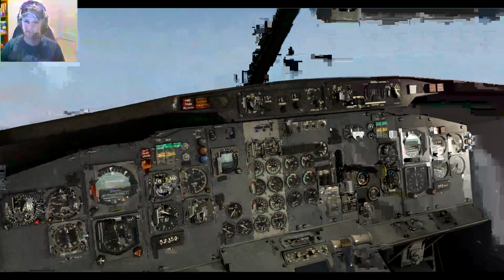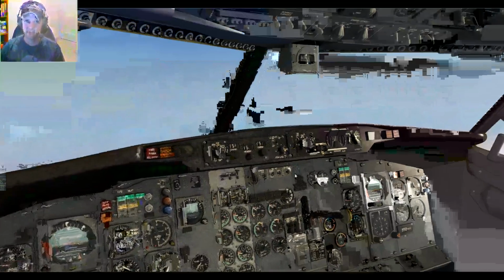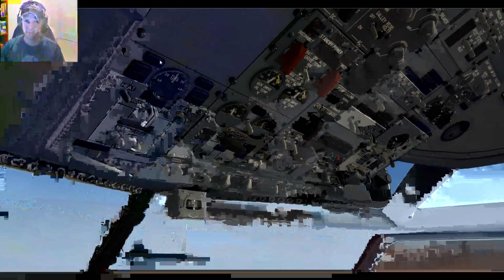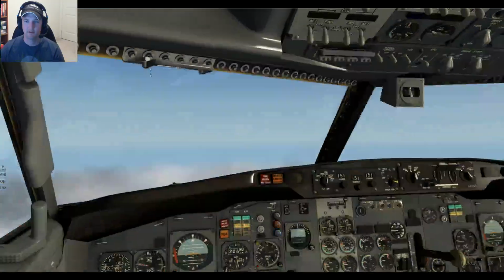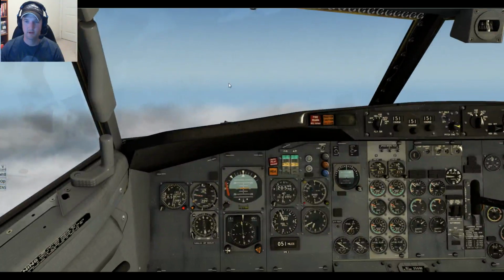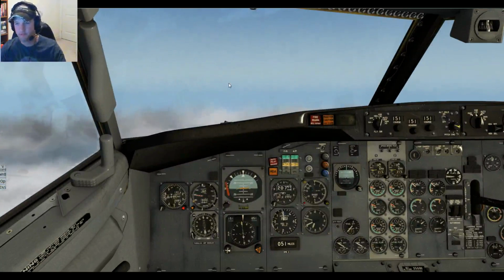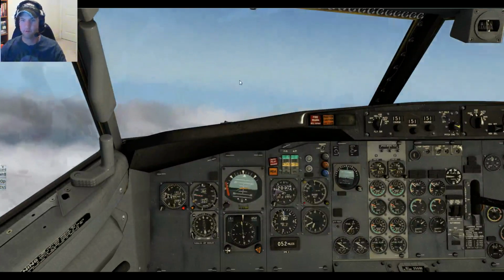Alright, so here we are. 50 miles. The seagull restriction doesn't apply to us. Even if it did, we're in good shape. I'm just going to roll the power back slightly. I'm going to set it for about 92 climb.